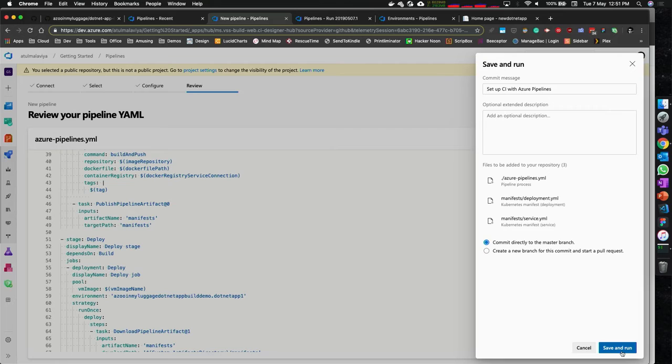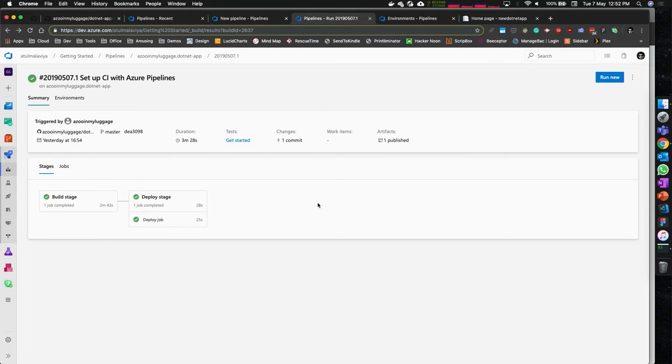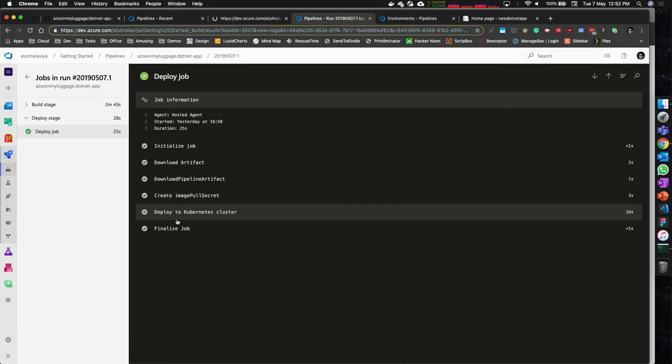What it's going to do is commit these files, the Azure Pipeline YAML and the Kubernetes manifest files, to your GitHub repo that I showed you, and then it's going to trigger a pipeline run. So let's do that and switch to a pipeline that I created yesterday for this demo. So you see that the pipeline run has been successful. We completed the Docker CI. We were able to build and push the image to Azure Container Registry. And then we have this deploy job, right? And this deploy job also succeeded.